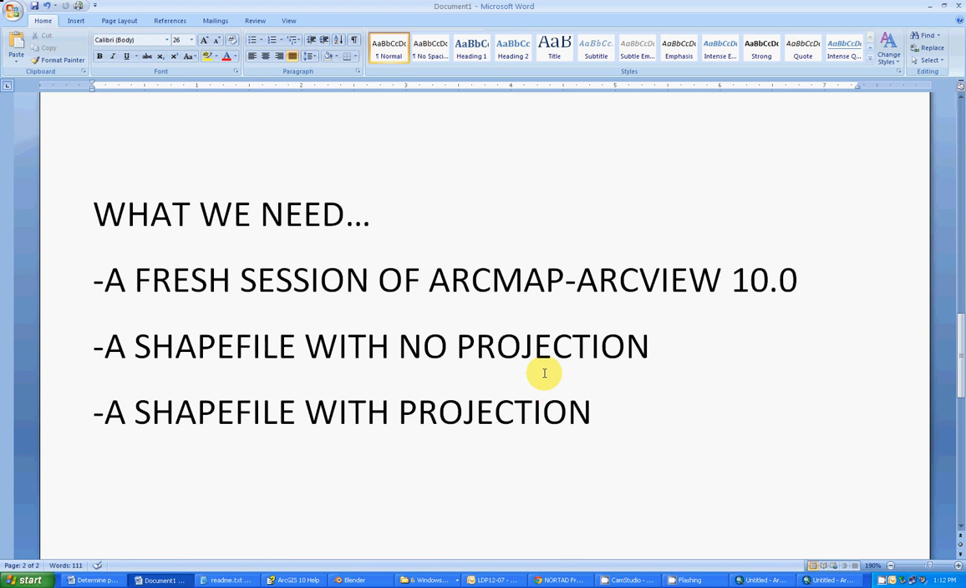What we need for this tutorial, we need a fresh session of ArcMap-ArcView 10.0, a shapefile with no projection, this is the culprit, and of course a shapefile with projection information, which is the shapefile that you already own, already have, and you already defined the projection for it, the ones that you use on a daily basis.